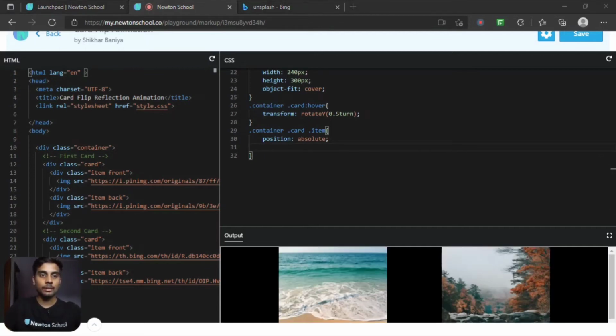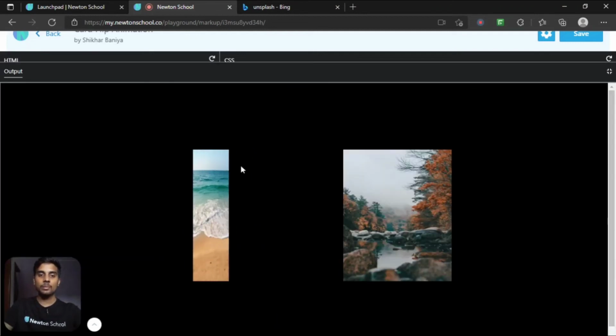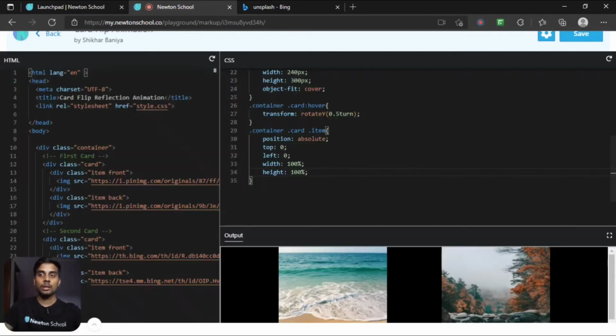Okay, then let's say top will be 0, left will be 0. Okay, I want width to be 100%, height to be 100%. So now as you can see, the back images are now at the front. Okay, why? Because we have specified all of the items.